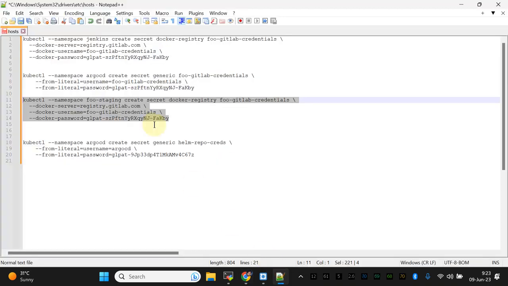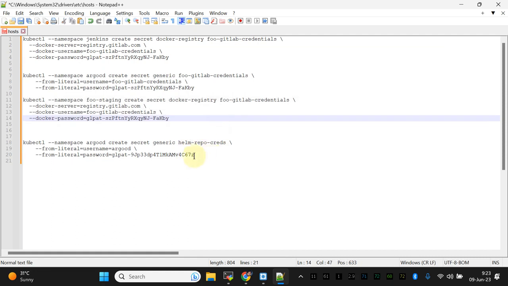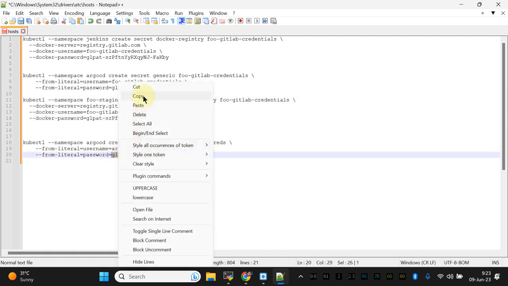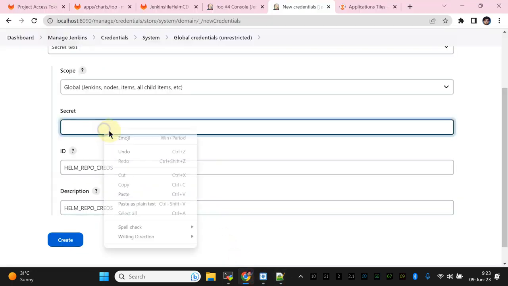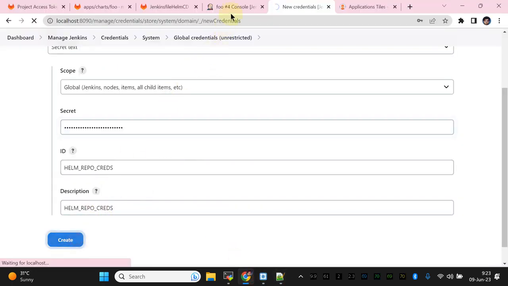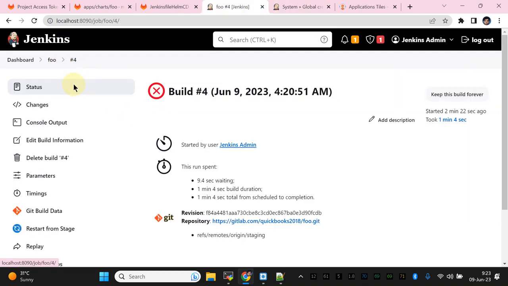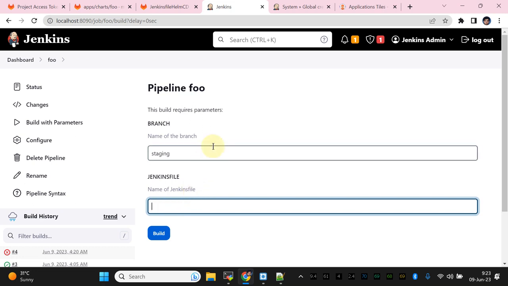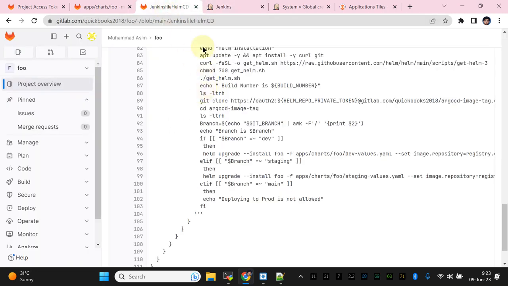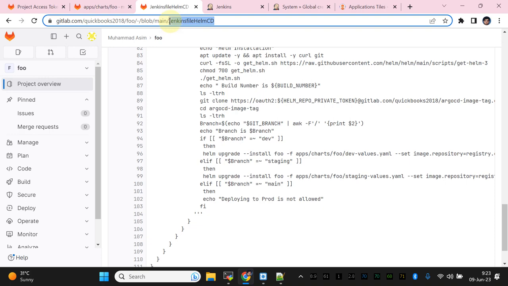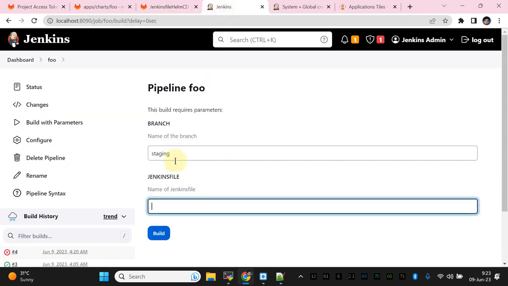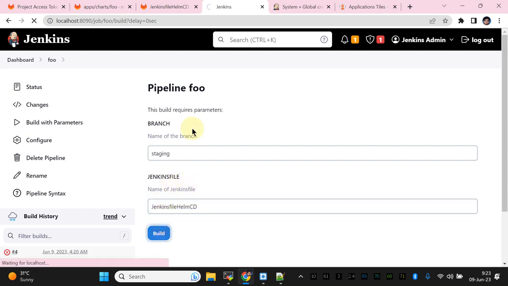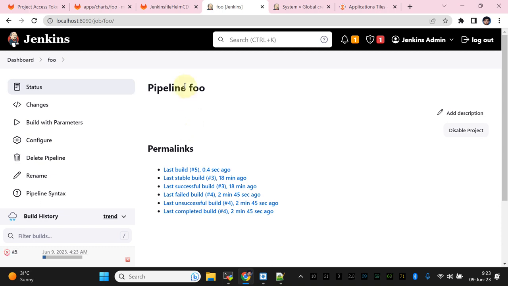And regarding the Helm, you see we have this Helm token we have just created, and we are going to copy this particular token here, and we are going to create that particular secret. Let's try to rerun it and click this, and let's try to build with parameters again. And I need to definitely update this particular file. This is the default file, but this time I need to use this particular file. So I'm going to provide this.